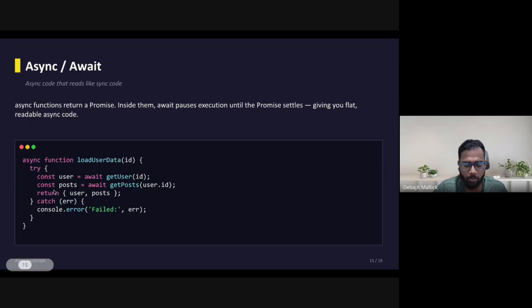Now, what I want to do is const user is equal to await getUser, and inside the getUser, I want to pass an ID. Now, the thing is, this getUser always returns a promise. That is why I write await. It means I want to find the user with that particular ID. It will fetch the user and store the value of the user in this variable.